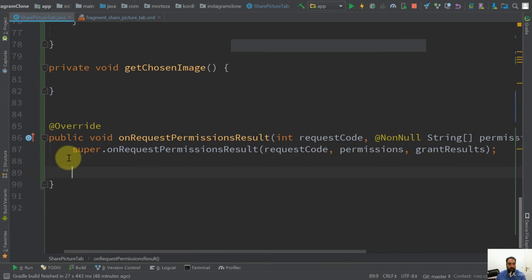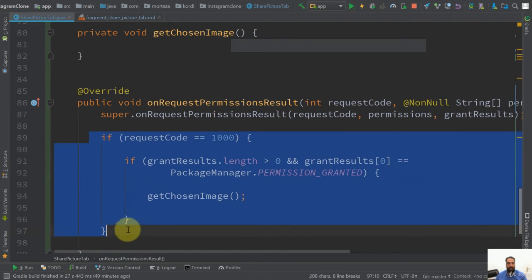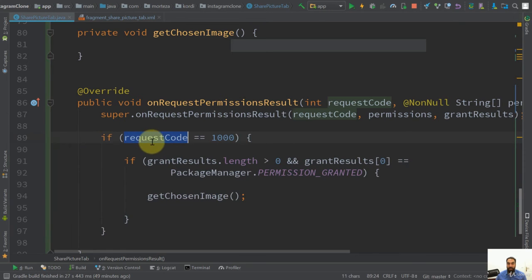After this super.onRequestPermissionsResult, let's write our own code here. I pasted this if statement. Here I'm simply saying that if the request code is 1000, the same request code that we used to ask for the read external storage permission, and then we have a nested if statement.